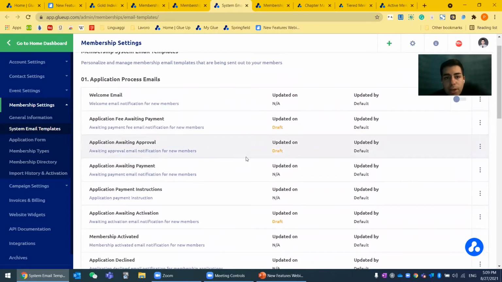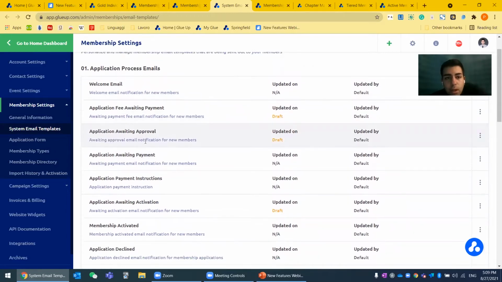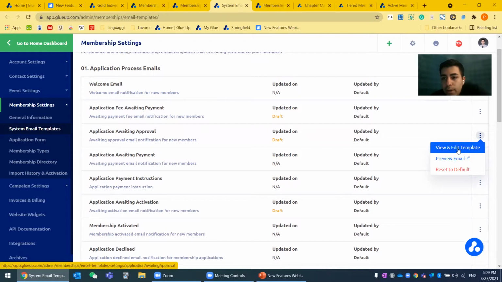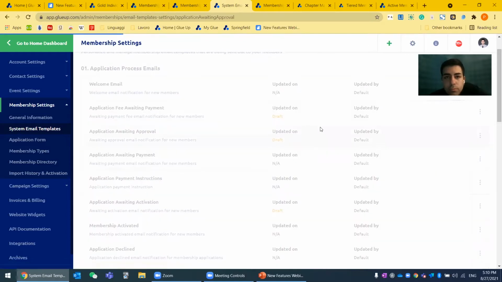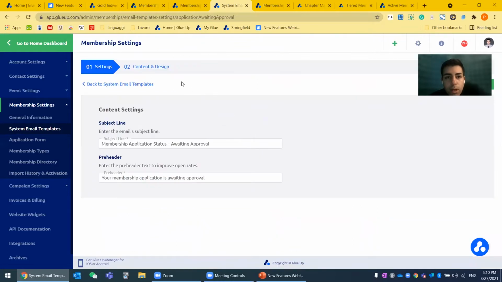So to add your own content, you would need to click on the 3 dots action button next to each email. For example, application awaiting approval. If you would like to change the content of that email, we'll click on these 3 dots. And then we need to click on view and edit template. So it's very intuitive.